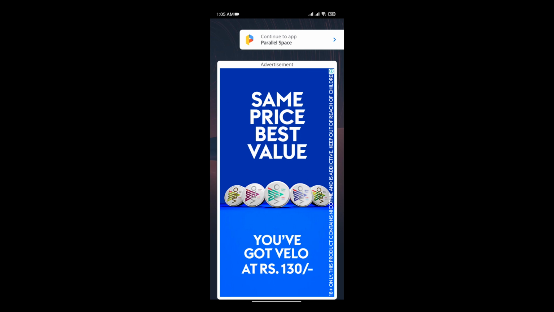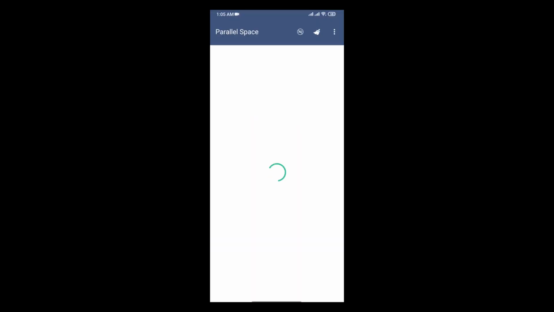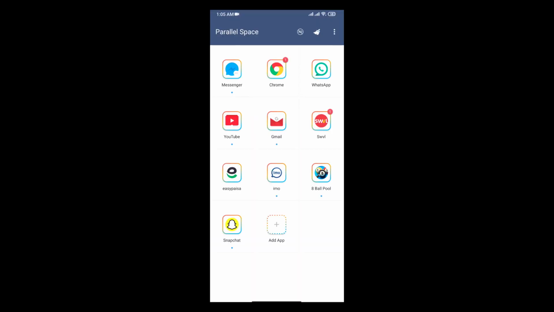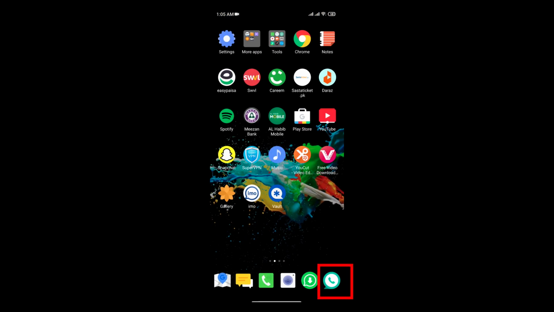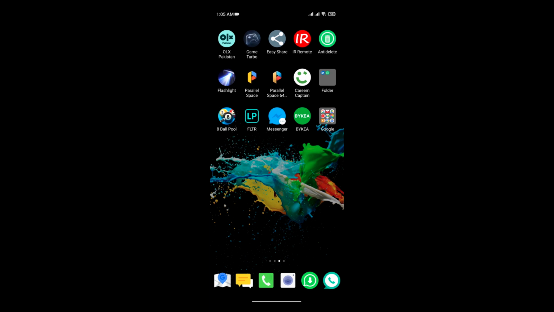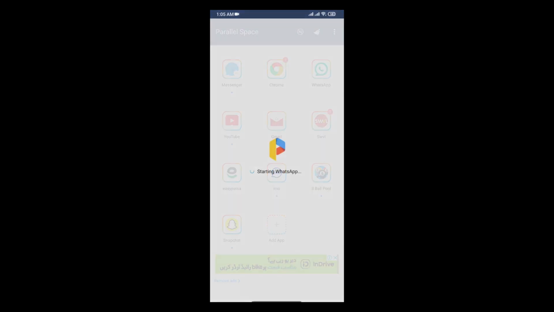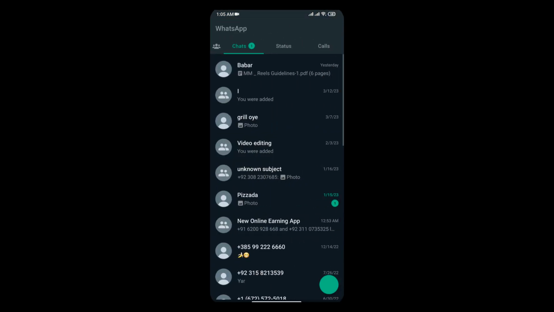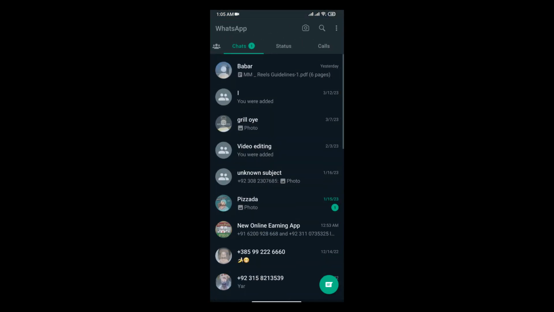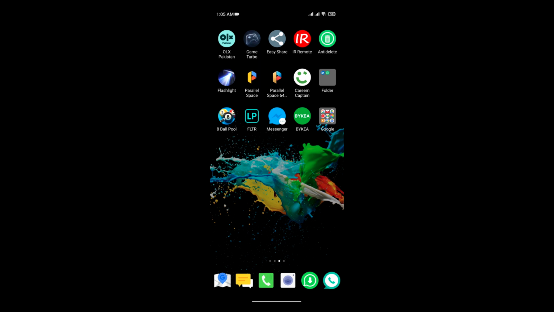After installing this app, you have to open it and you will see something like this. As you can see, I have different types of apps that I am using in that Parallel Space app. If I show you, here is my first WhatsApp and here is my second WhatsApp. You can easily use two WhatsApp at one time, or any other app that you want to use two times, you can use it. I will show you an example.